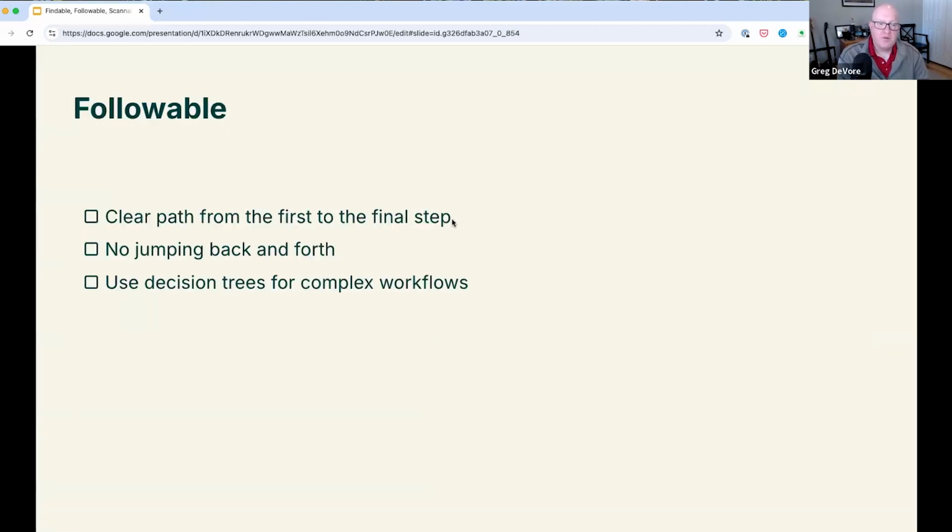So here are a couple of tips for making things followable. First, a clear path from the first to the final step. And for those of you who have used ScreenSteps, we have a great tool for this, Clarify AI, where you can paste in your procedure or you can talk through your procedure, and the AI will give you a very clear path of what you're supposed to follow.